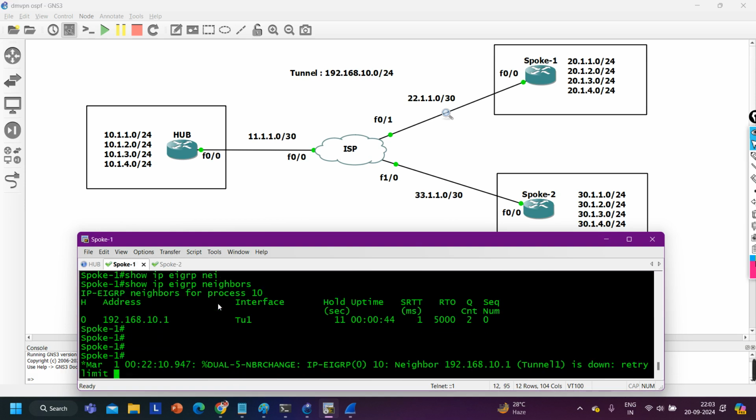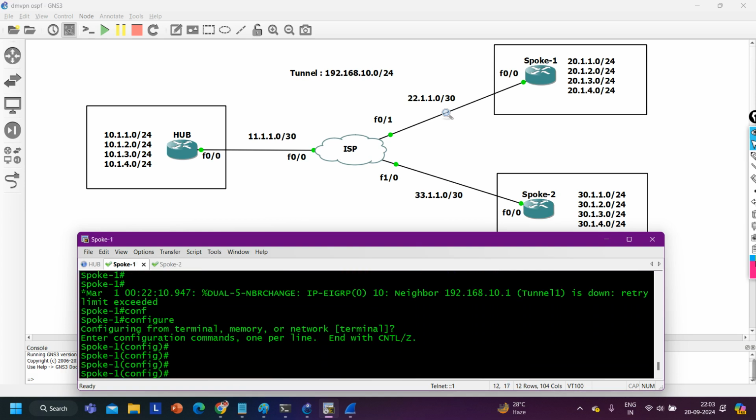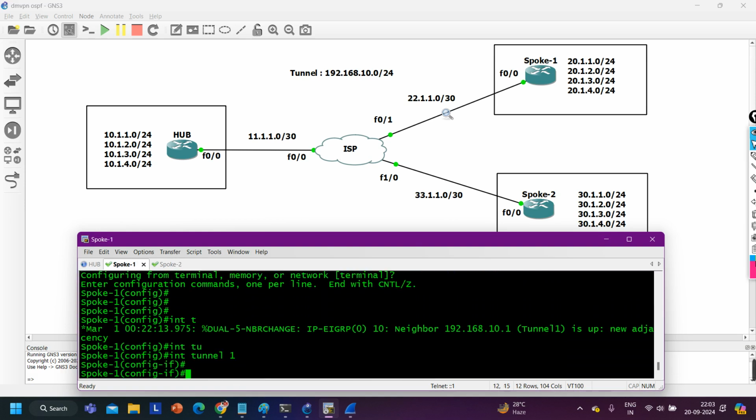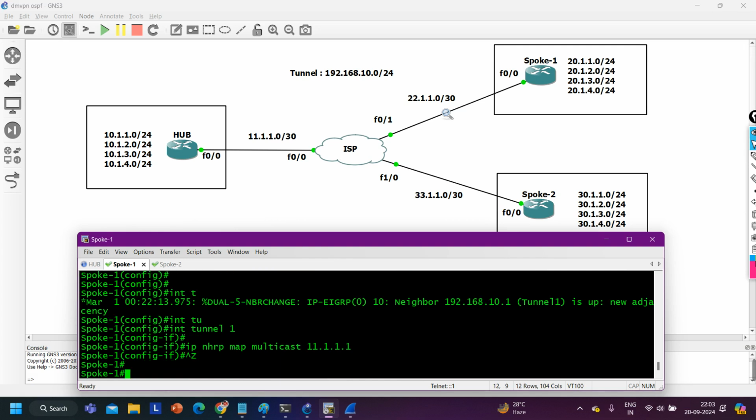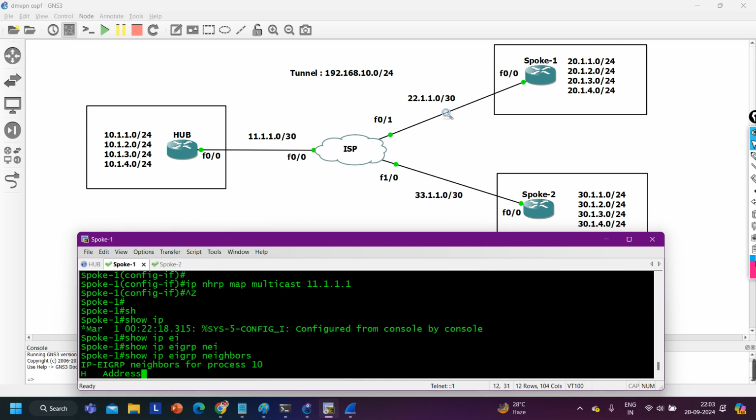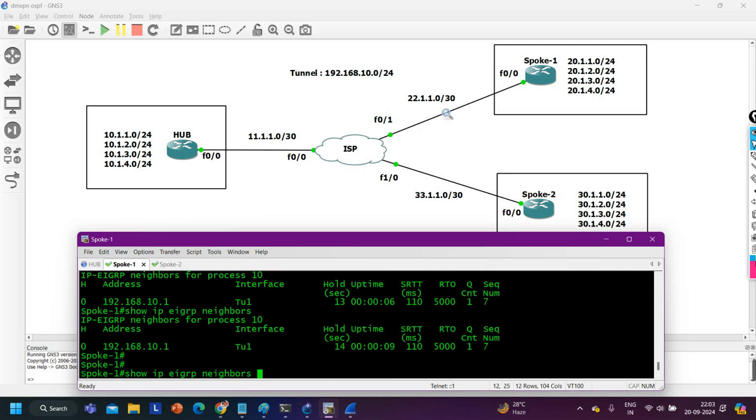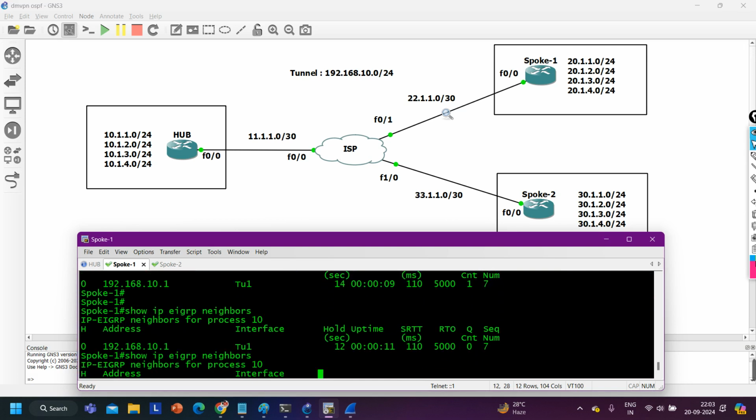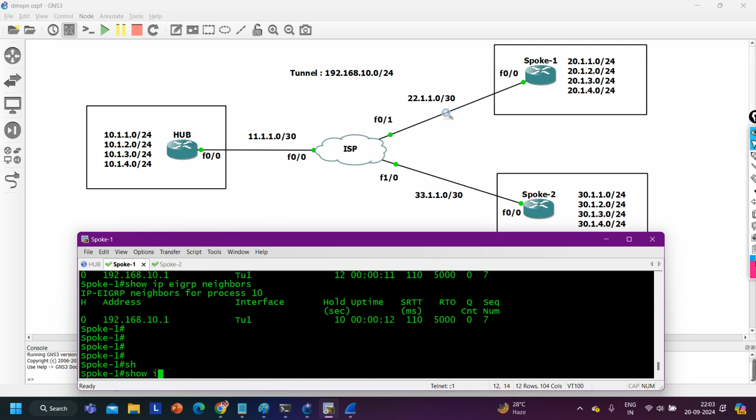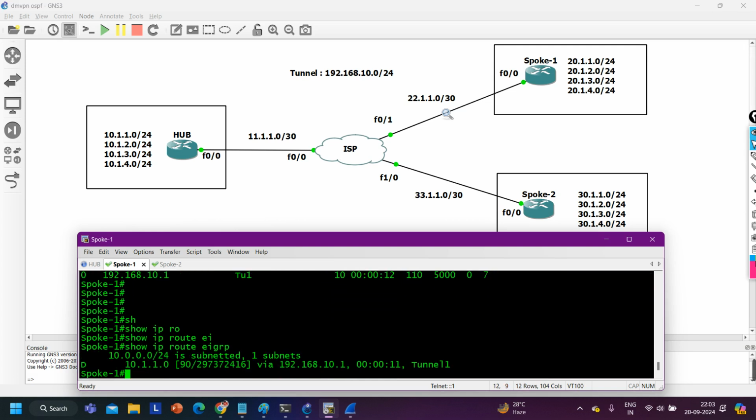Copy this command and let me paste the same command over here as well. Interface tunnel 1, done. And show ip eigrp neighbor. Now you can see soon the Q count will become 0. Yes, now you can see the Q count is 0, and show ip route eigrp. So we have the 10 subnet here.